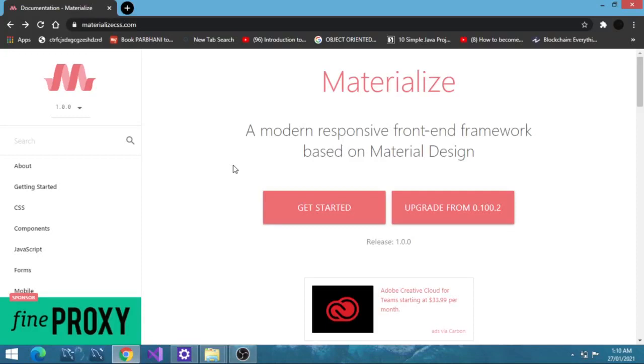In this video, we are gonna see Materialize CSS. It's a CSS framework made by Google, and as you can see on the header, it's a modern responsive front-end framework based on material design. So what does that mean? That it is used to make simple web pages.